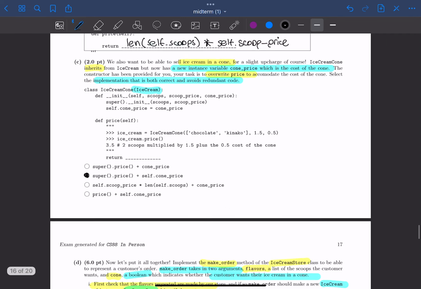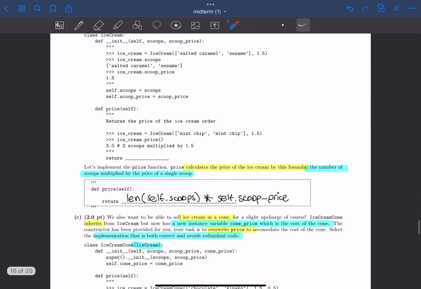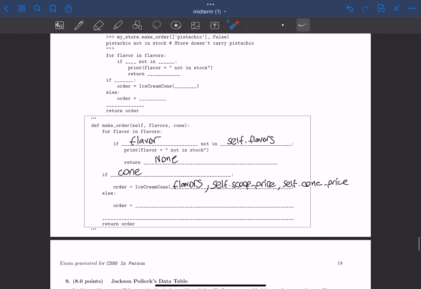And just to refresh the memory, we'll scroll back up to the constructor, and you'll see here we have the flavors it holds in stock, the scoop price, the cone price, and the revenue. Those are the instance attributes of an ice cream store. So we're going to be using these when creating our ice cream cone instance. Okay.